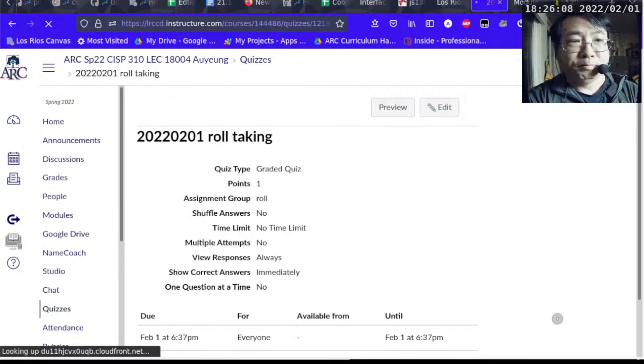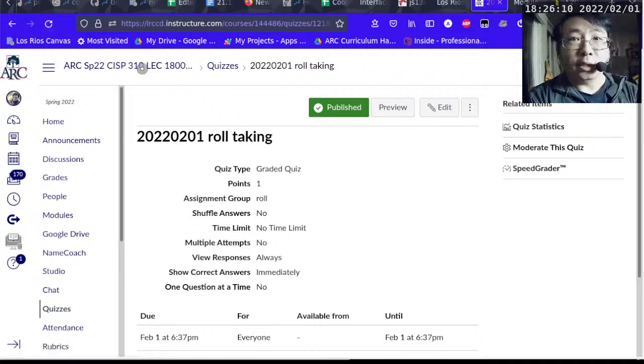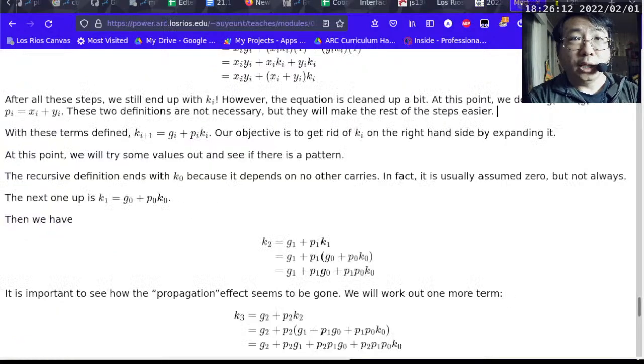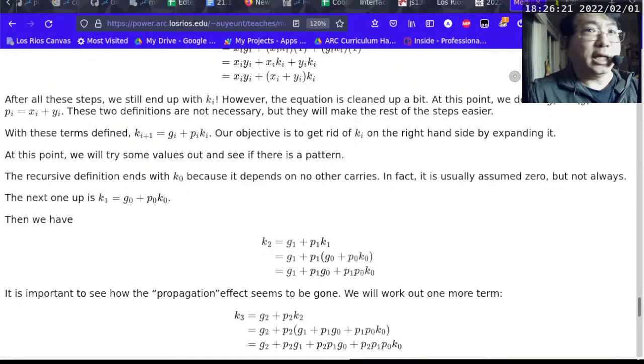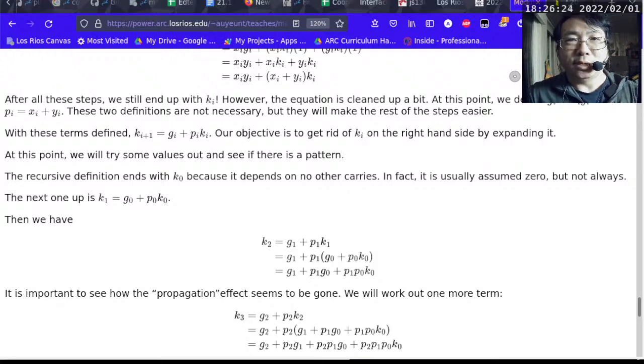There we go. All right, so I'm going to give you guys a little bit of time to do the roll taking activity. Kind of consider this as a short break, like really short. And then we're going to get back to this kind of messy stuff.